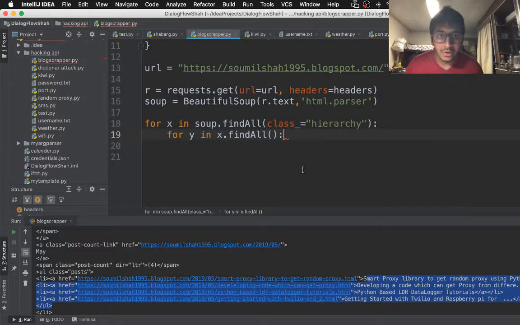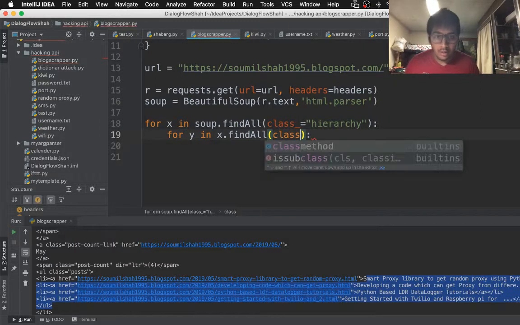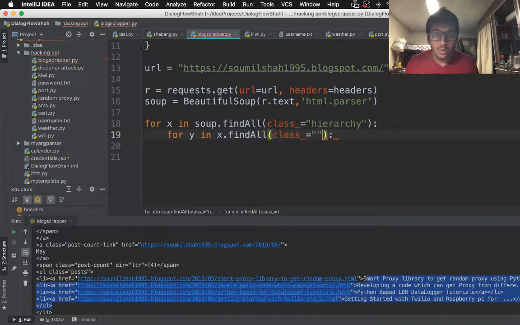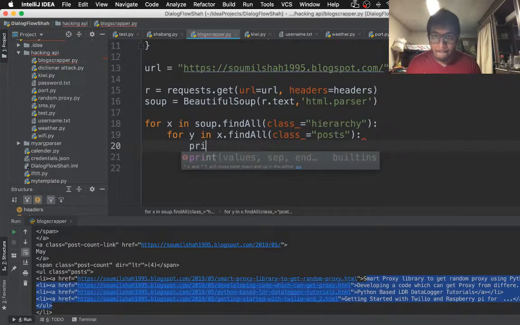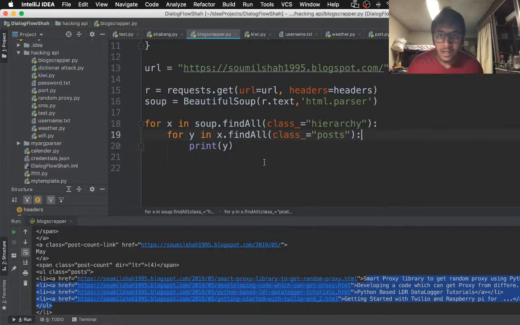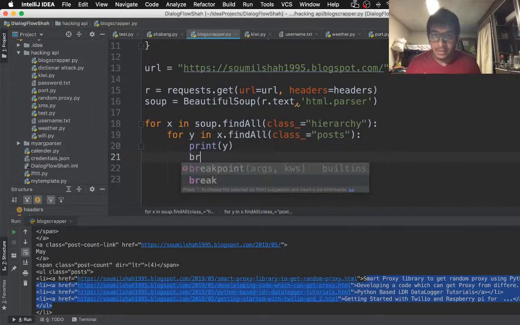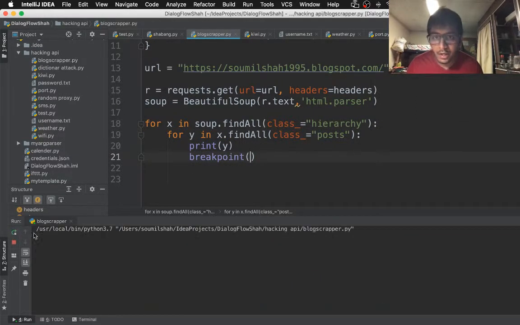So of course a colon, and what do I need to find? Class underscore post, right? So I'm gonna say post. All right, and after that we are gonna say print maybe. Yeah, let's try to print it. So print y. If I print y and simply add a breakpoint, to see what I'm getting.